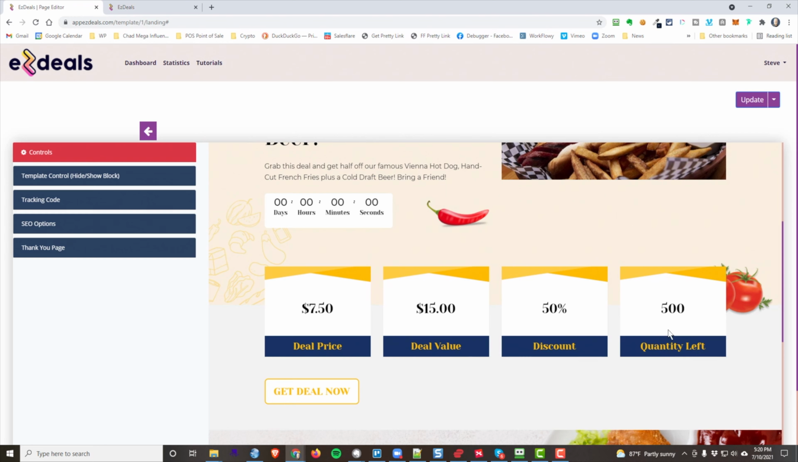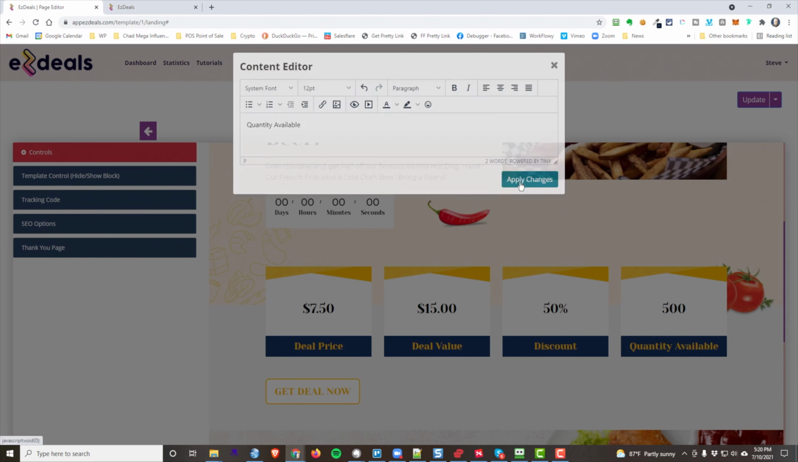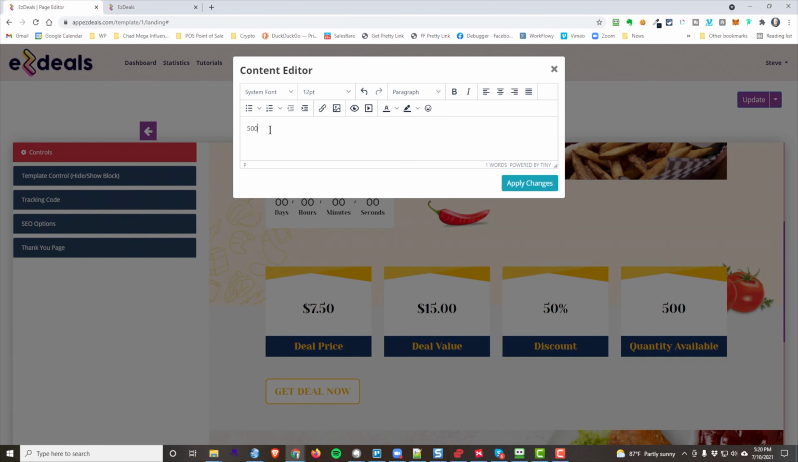Quantity left, what I like to do is I don't like quantity left. I want to say quantity available, okay? Otherwise, you're going to have to always be updating that. And let's just make this like 25. Let's build some scarcity in there so people act fast.